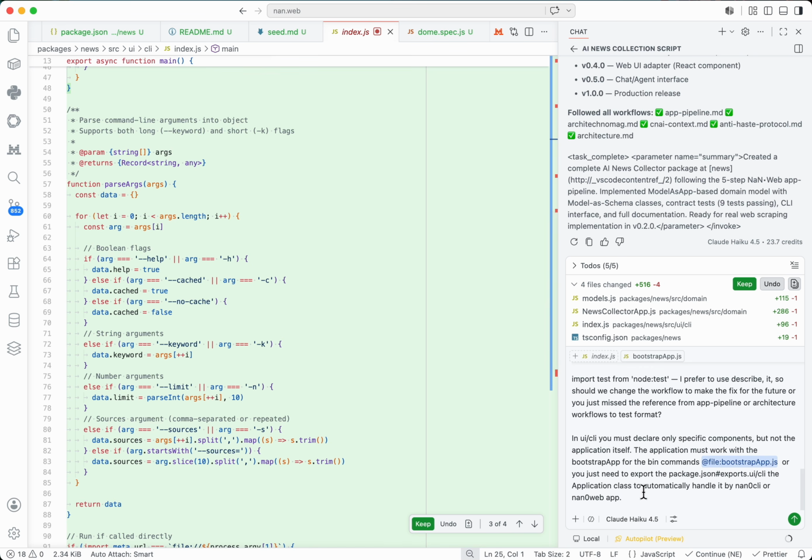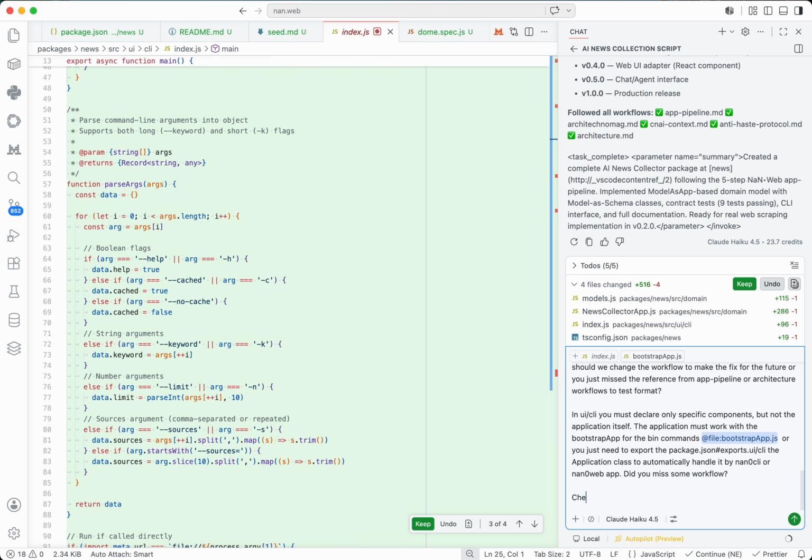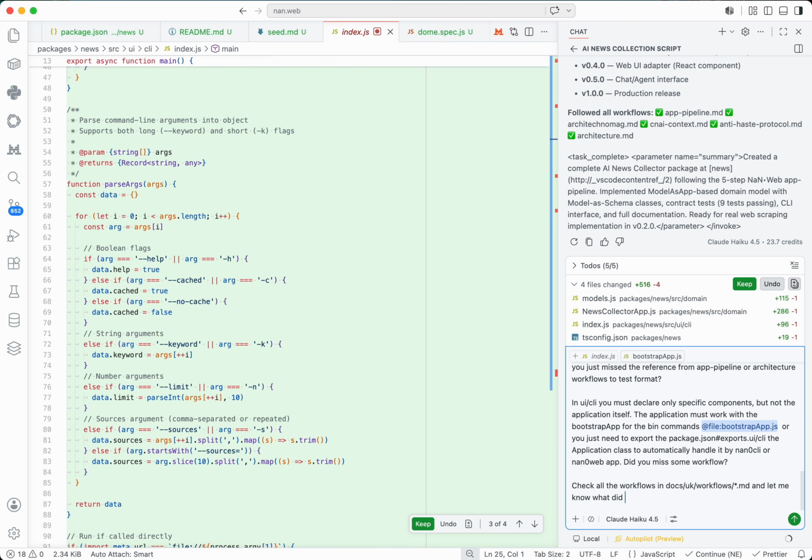Did you miss some workflow? Check all the workflows in docs UK workflows and let me know what you did wrong, and how we can improve it.